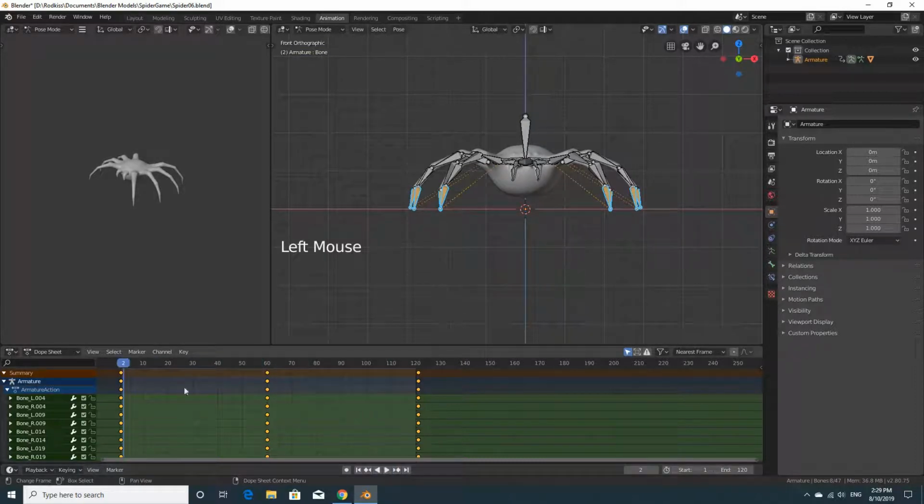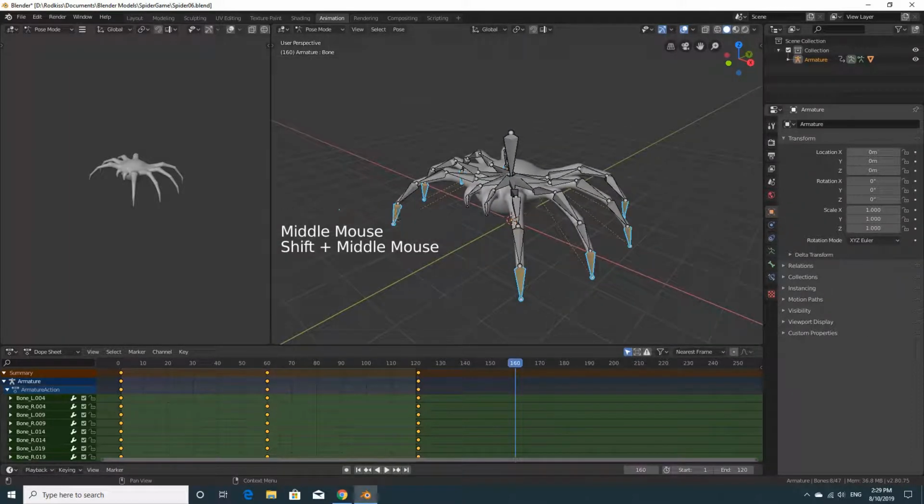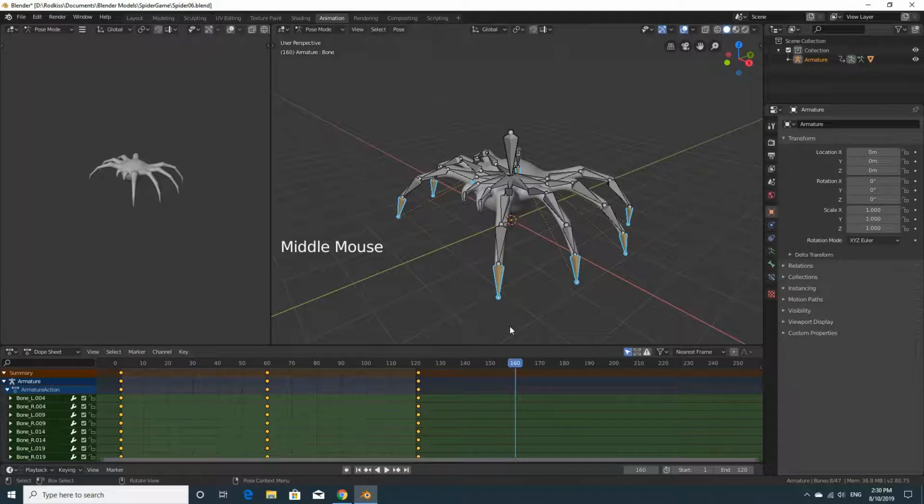Moving on to the next part, what I'm going to do is just move it forward a few frames. So I'm going to say 160 is where I'm going to start. I'm actually going to start at 160, and we'll do the walk cycle. Alright, so the walk cycle, we're going to start at 160.